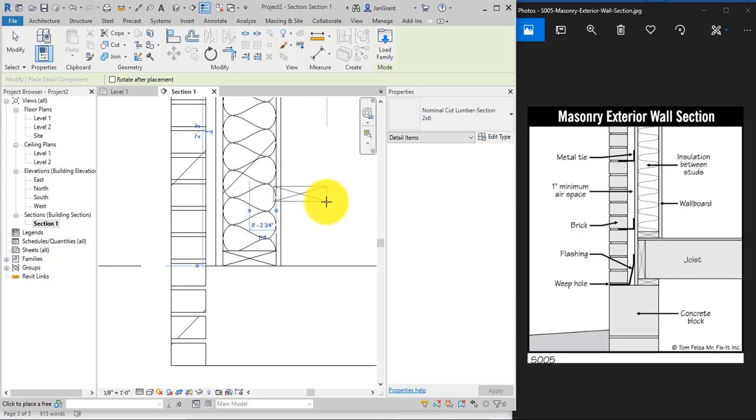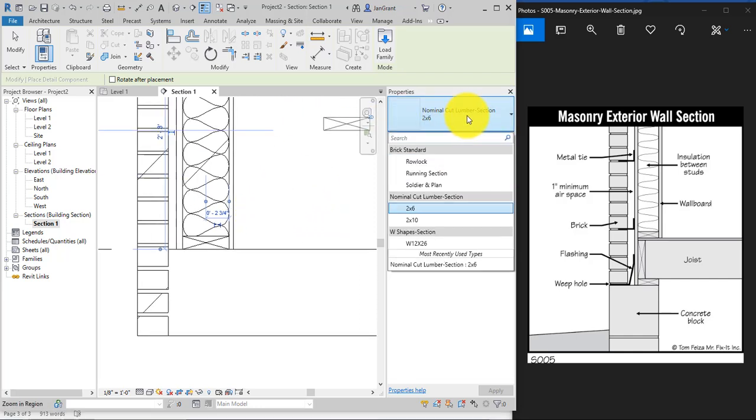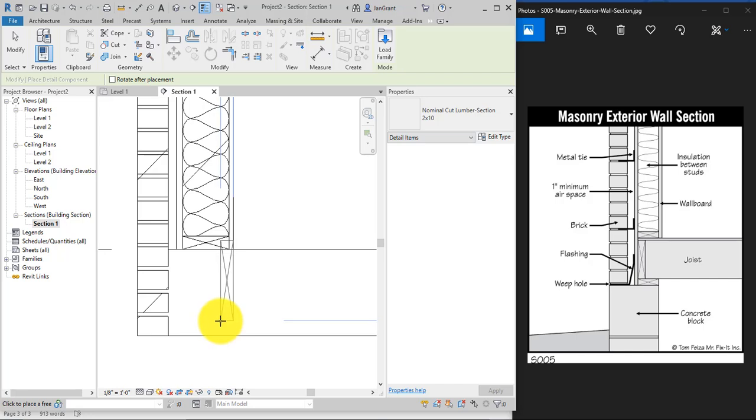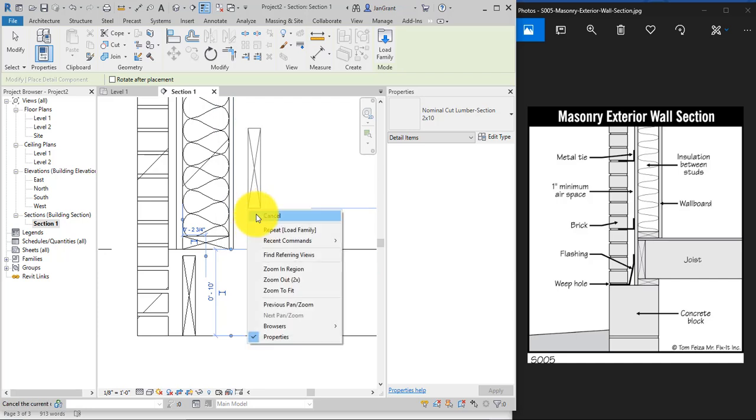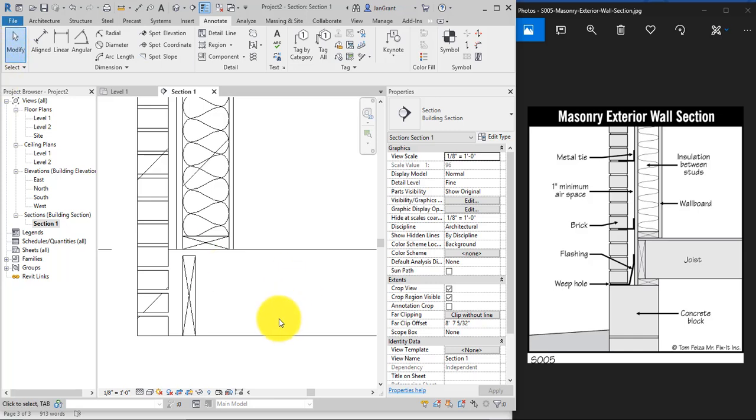We also have an opportunity, since we're in here, to drop down this list of details under properties and click on the 2x10. And again, we want to place it here. Because I don't know exactly where it's at, I'm just going to kind of line it up and click. I can always use my arrow keys to scooch it over or up where I need it. And then right click and cancel, or actually I pick the modify button or use the escape key.